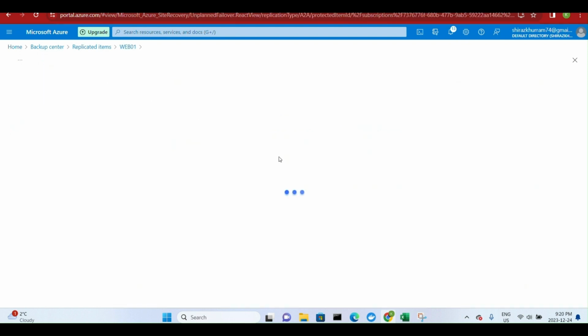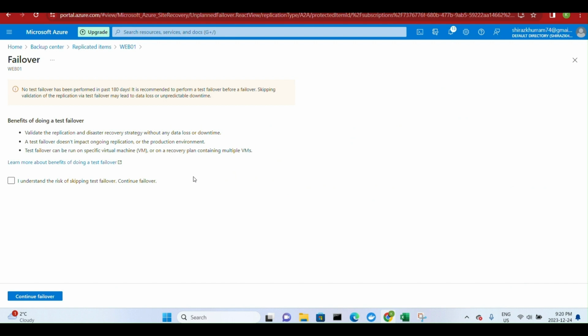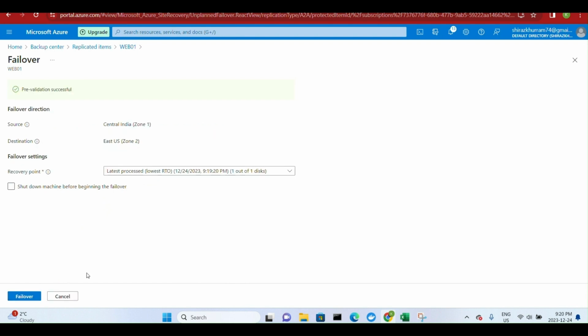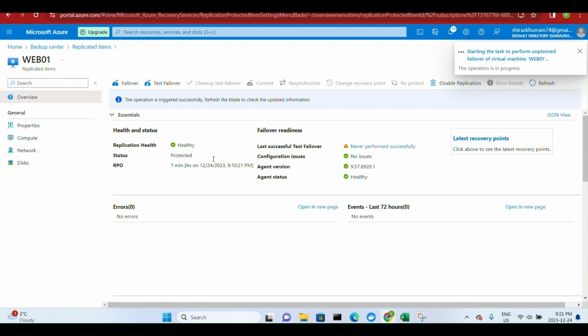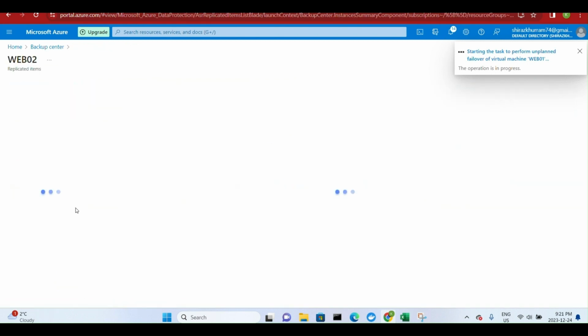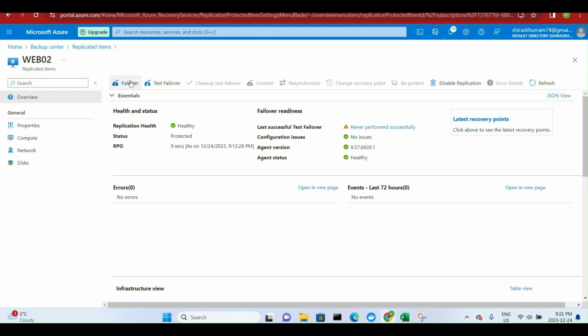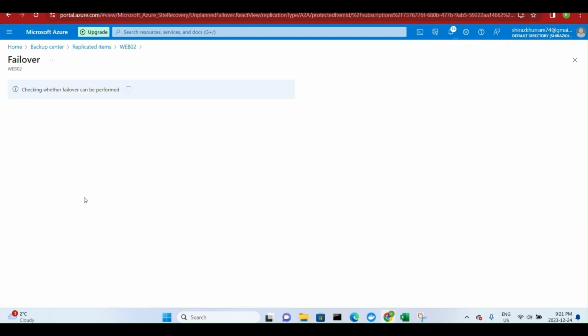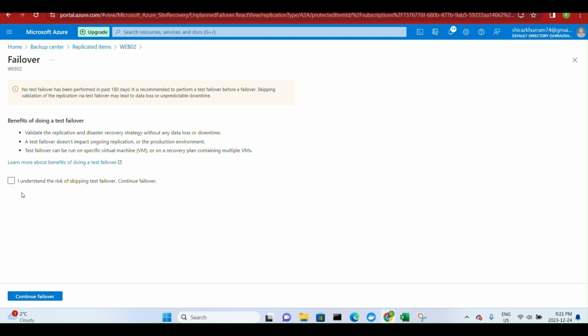When we do the failover, we're saying understand the risk of skipping the test failover, and we'll continue the failover, and we're also going to shut down this Web 01. So that's started again. Let's go back to our Web 02, and we again do the failover here. We're doing the actual failover for Web 02 as well, and we understand the risk for skipping our test failover, and we shut down the VMs as well.